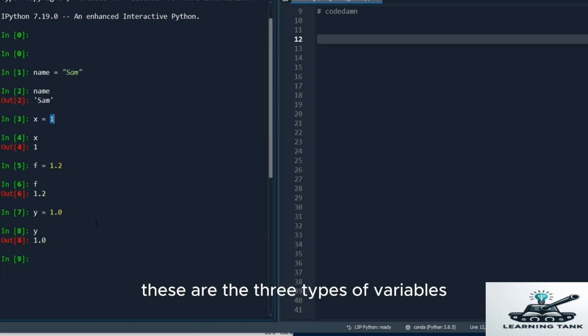So all right, these are the three types of variables, and we're going to dig deep into these as we continue on with the course. So stay tuned.